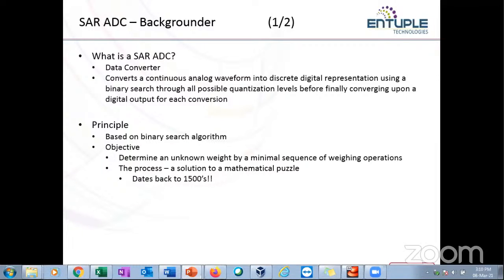For that, we need a comparator. What will be the output of that comparator? It will be some value, and it has to be equivalent to digital. How is it going to be an equivalent digital form? That is what we are going to understand using a SAR, the successive approximation register. This successive approximation register is based on a binary search algorithm.